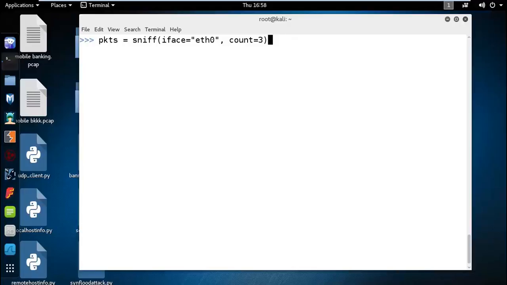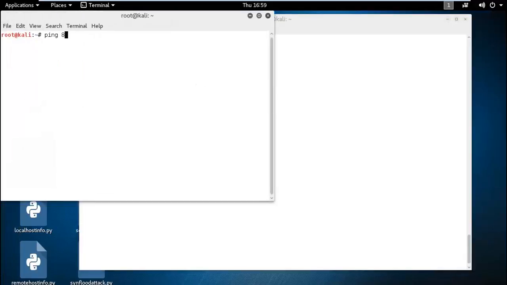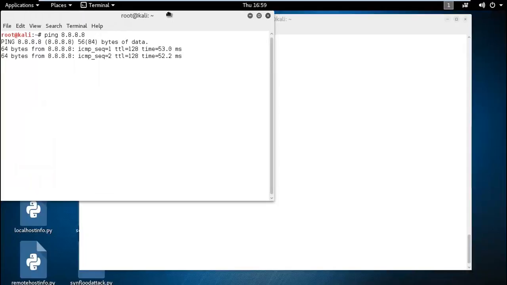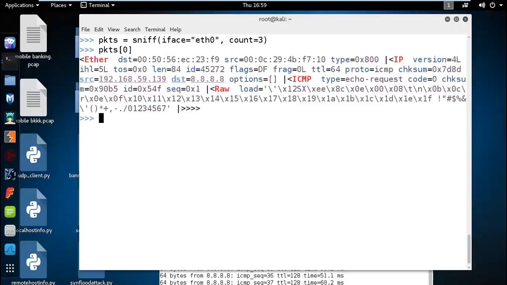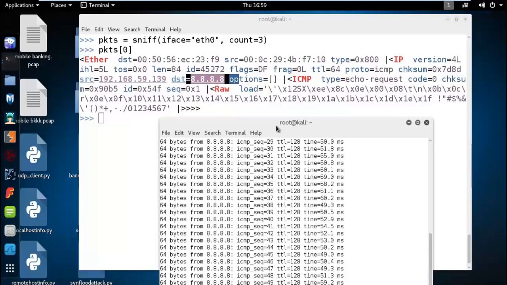Okay, so let me do that and then make some noise. Ping 8.8.8.8. Okay, if the sniff function gets 3 packets, it will return. So we can see the packets one by one. pkts packet number 0. Here we go. This is an IP packet and this is ICMP. So the source address is our IP and the destination is 8.8.8.8. So now we have the ping.